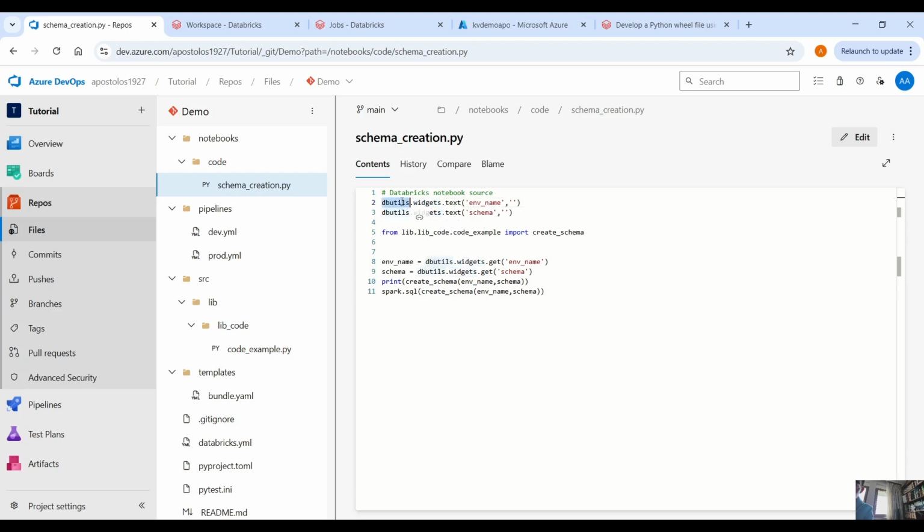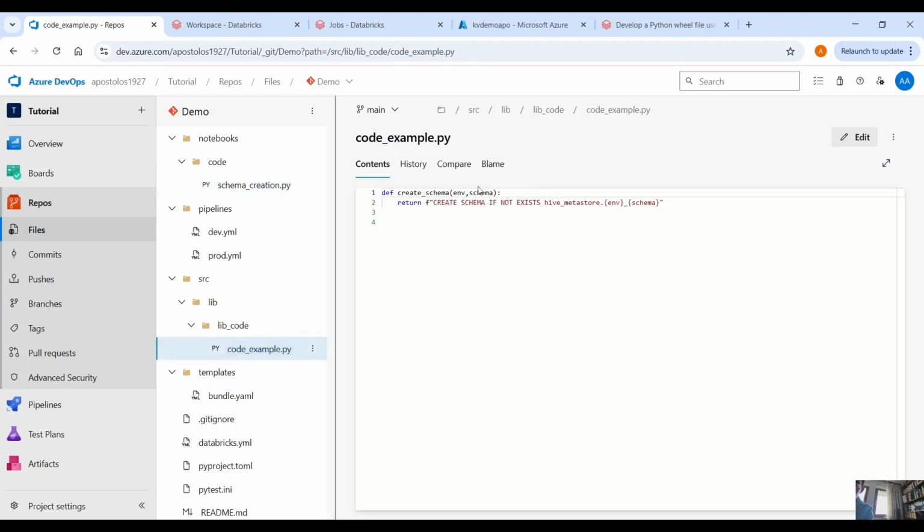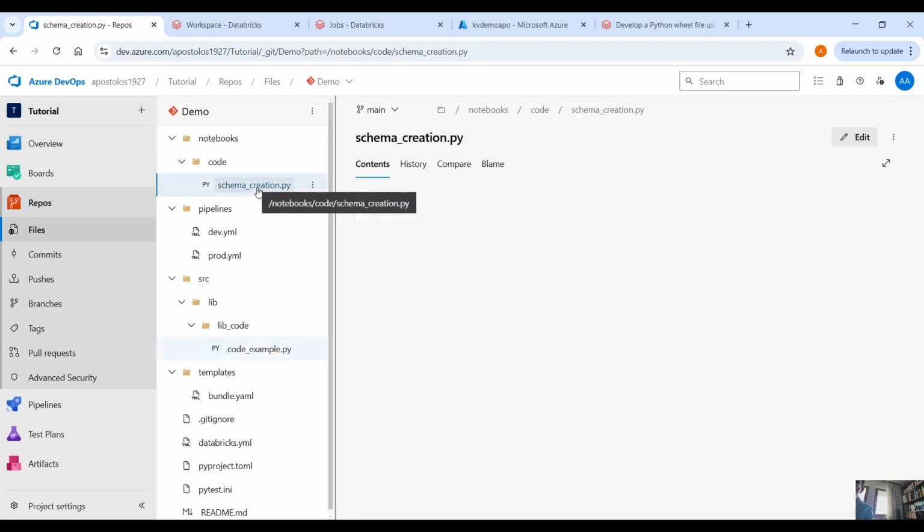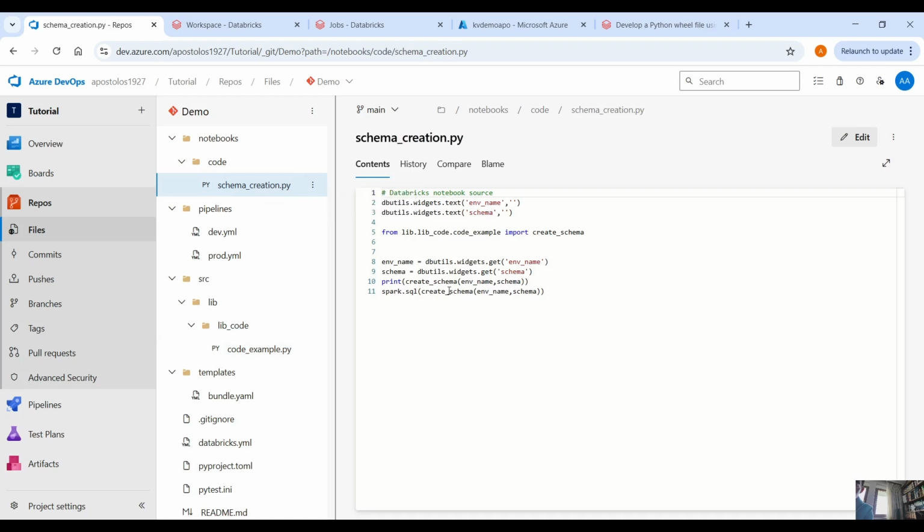So that's why we use dbutils.widgets.text, and we are going to get the parameters from the job parameters from the pipeline, and then pass those parameters to this create schema function that we defined here. Now, how can we import this create schema function? From lib.libcode.codeexample import the create schema function.